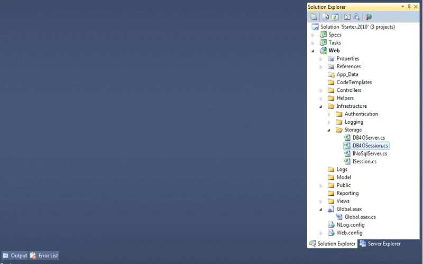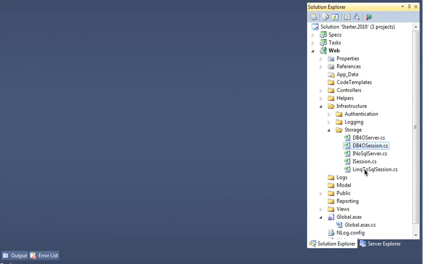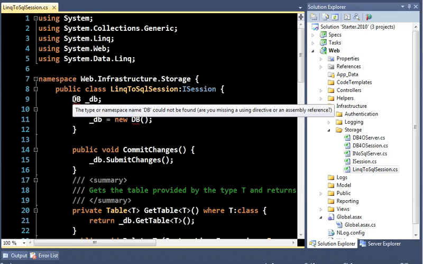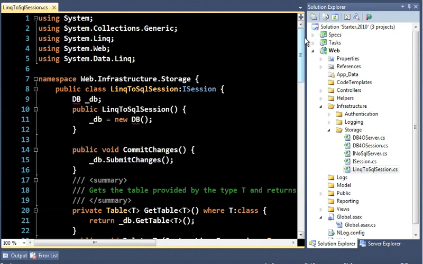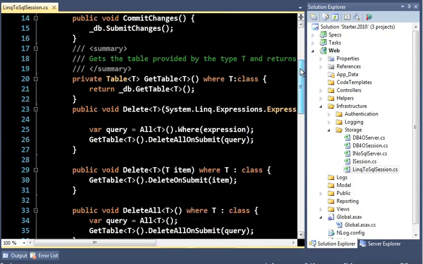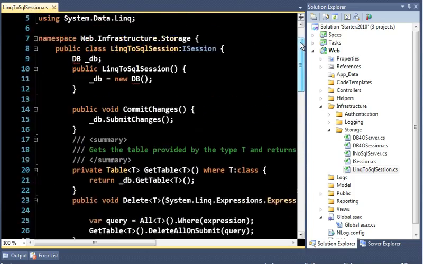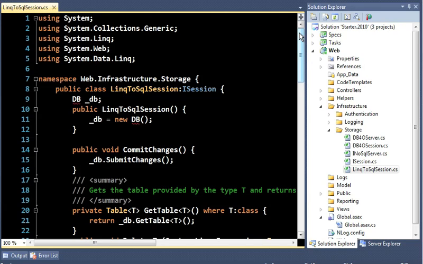I also have Link to SQL that I can throw in here. So let's do that. There we go. This is going to bomb because right now I don't have a data context on which to go against, so it just won't compile. But essentially, this is how you wrap Link to SQL behind the interface that I just mentioned. And if you are sure to use this instead of the Link to SQL implementation, you're going to save yourself a lot of pain.